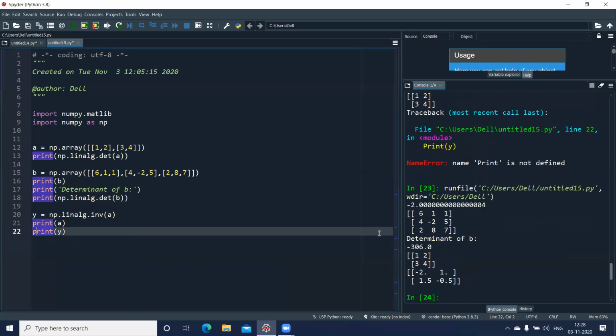Here we go. So this is my original array A, where we had 1, 2, 3, 4. And the inverse of this matrix is given here: minus 2, 1, 1.5, and minus 0.5. That's the inverse of your matrix A.